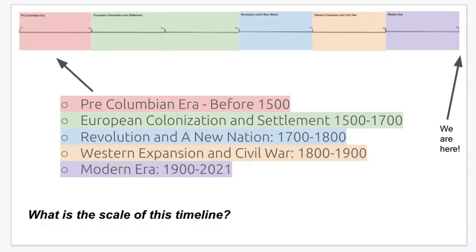On the top of this screen, you will see a bunch of colors and a line. This is a timeline that spans from before 1500. So over here in this corner, this is kind of like around the 1400 mark. And it goes all the way down to 2021. We are here at the end of the timeline.